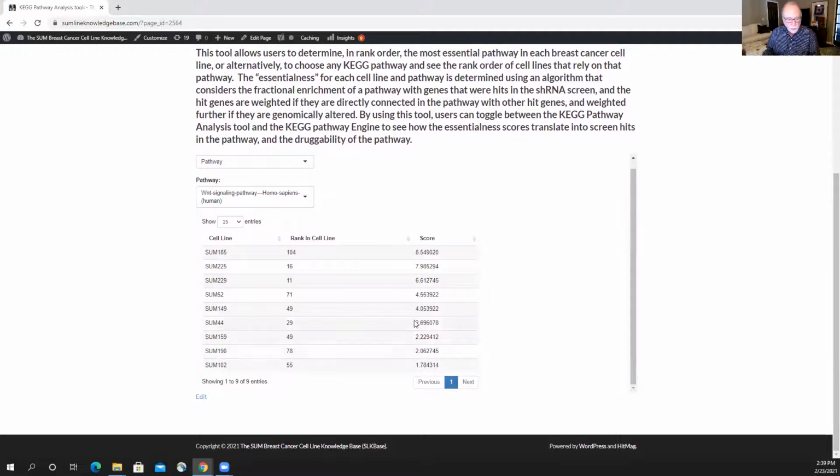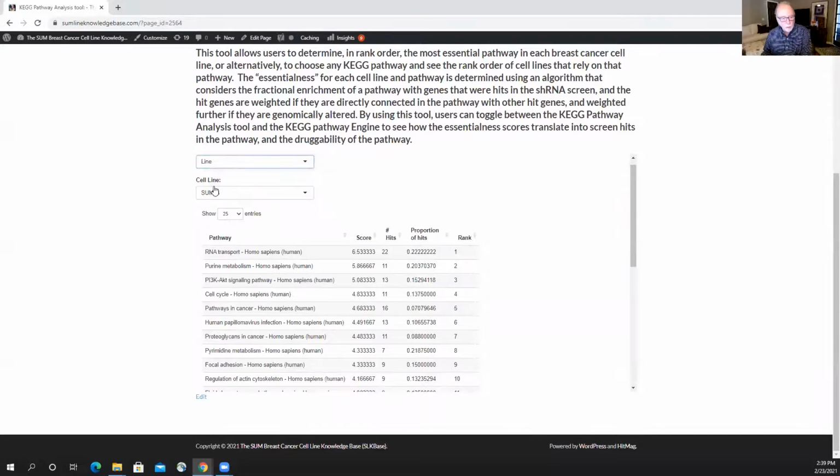And in other cell lines, there's really nothing going on in Wnt, as you might or might not expect, but you can actually see which genes hit in the screen that map to this pathway. So I just want to close by showing that you can switch this off and go by cell line. And you can say, okay, SUM44.